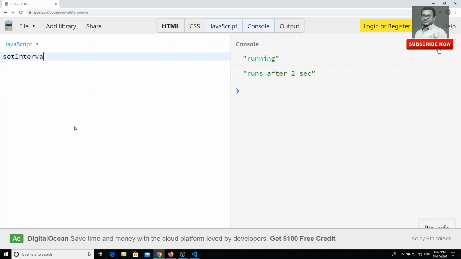setInterval. setInterval is also the same, it's also present in the window object. It will take an anonymous function and run, for example, every 500 milliseconds, that means every half second. I will try to print hello. setTimeout runs the code after 2 seconds, but this setInterval will run this function every half second.